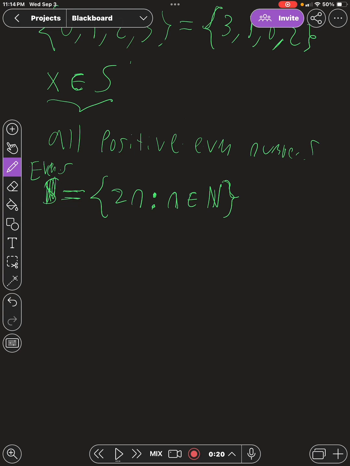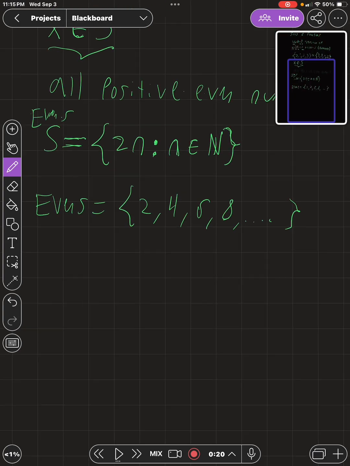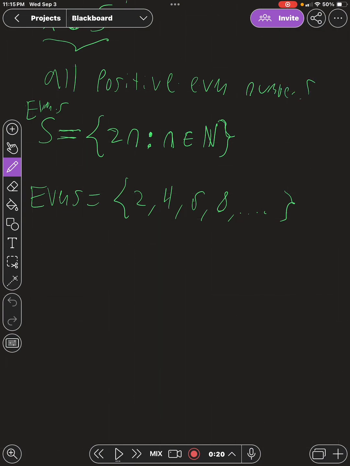So what is that set going to look like? We'll just say evens. Again, this is just the name of the set, it's not important. We're just going to enumerate it out. It's going to be 2, 4, 6, 8, and so on. Pretty obvious, I know, it's just even numbers. But the point is, this is how you can use the so-called set builder notation to actually define a particular set.